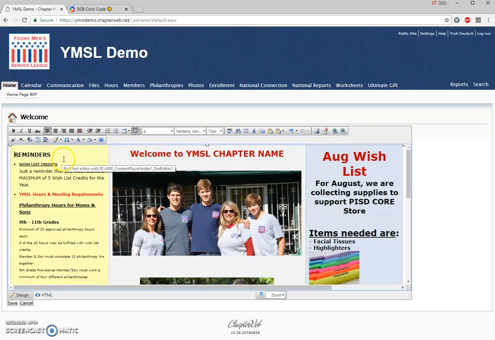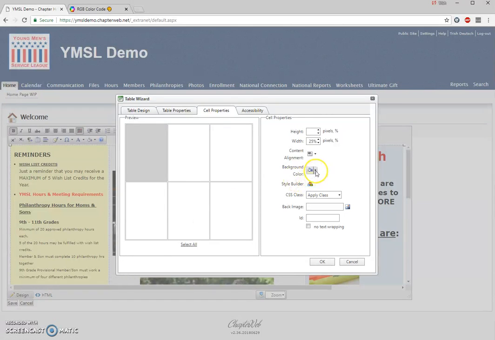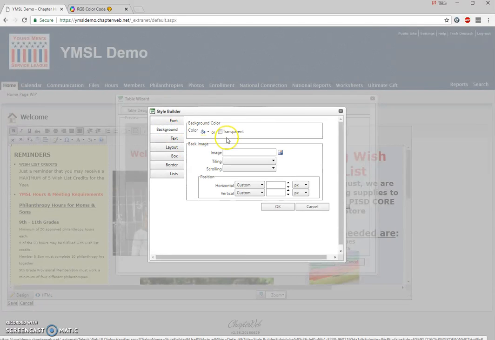Now let's do some more style editing to this cell. Again, if we go to cell properties, we just did the background color. There's also a button here for something called the style builder. And this is where you can get very fancy with your style of your cells. We have background here as well. You can actually put an image in here and then fade that out and make that be the background for your cell. There's a lot of other features here.